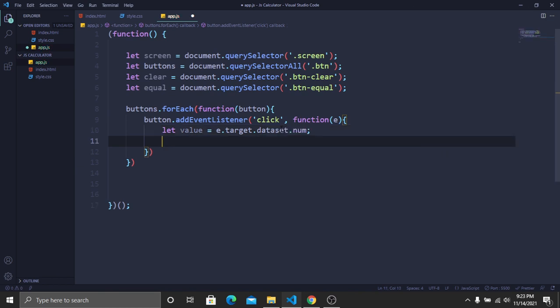So after storing the values inside our value variable, we have to push those values inside our screen. So that's why take our screen, and then we have to add the value.